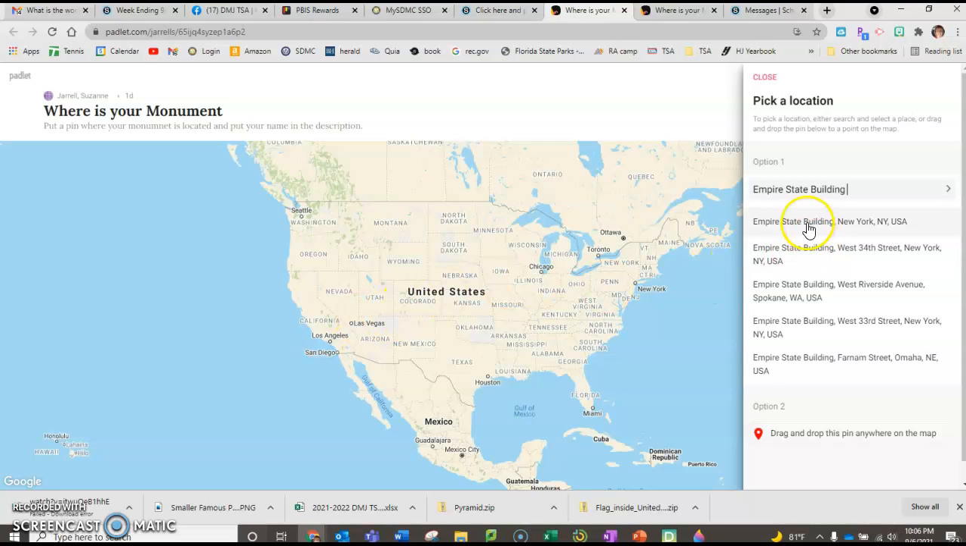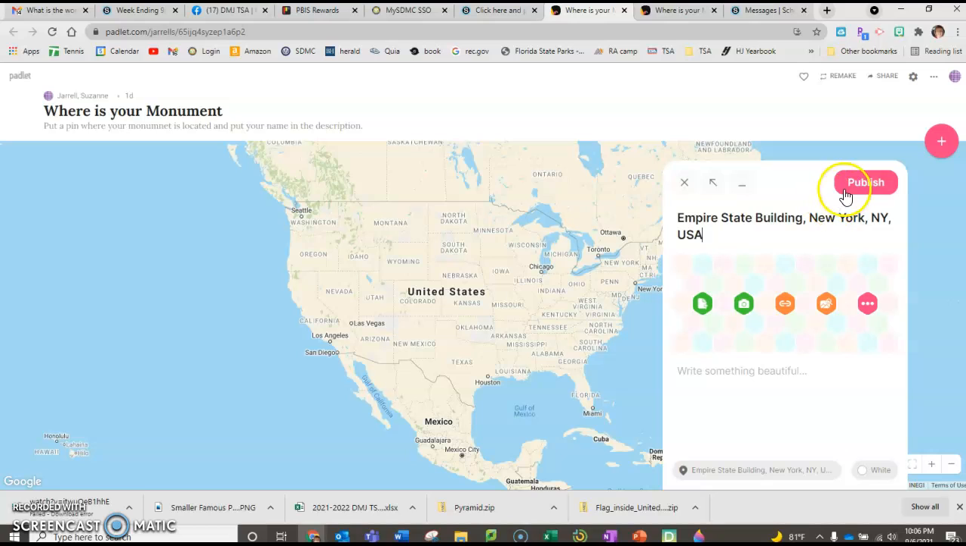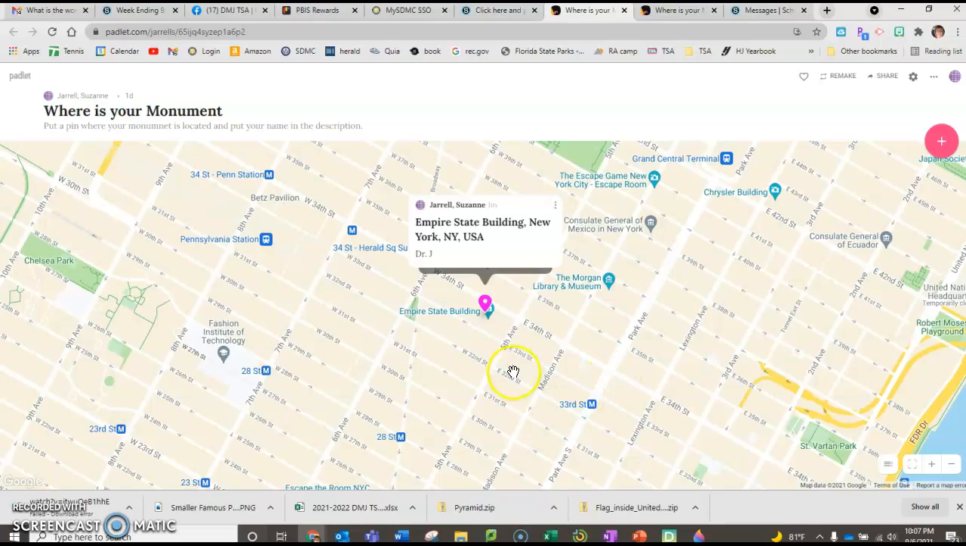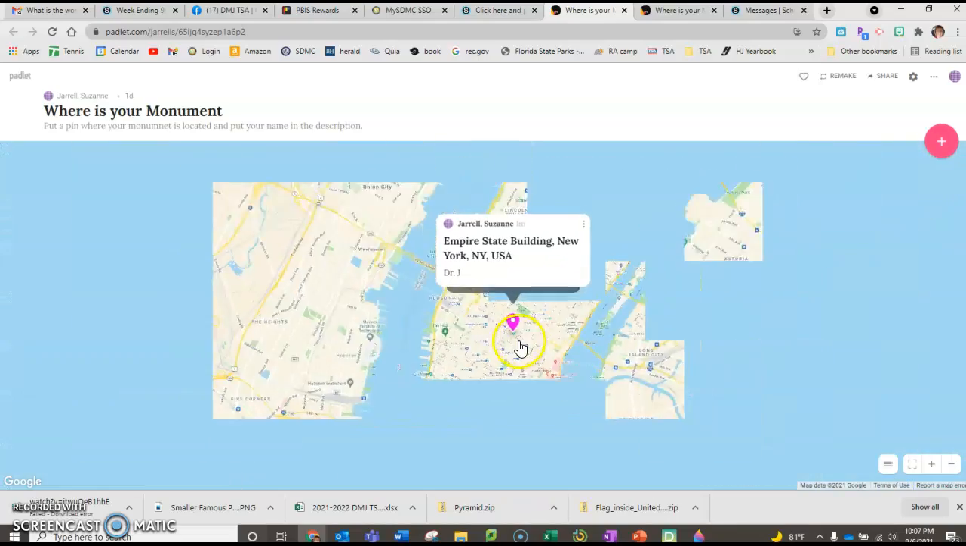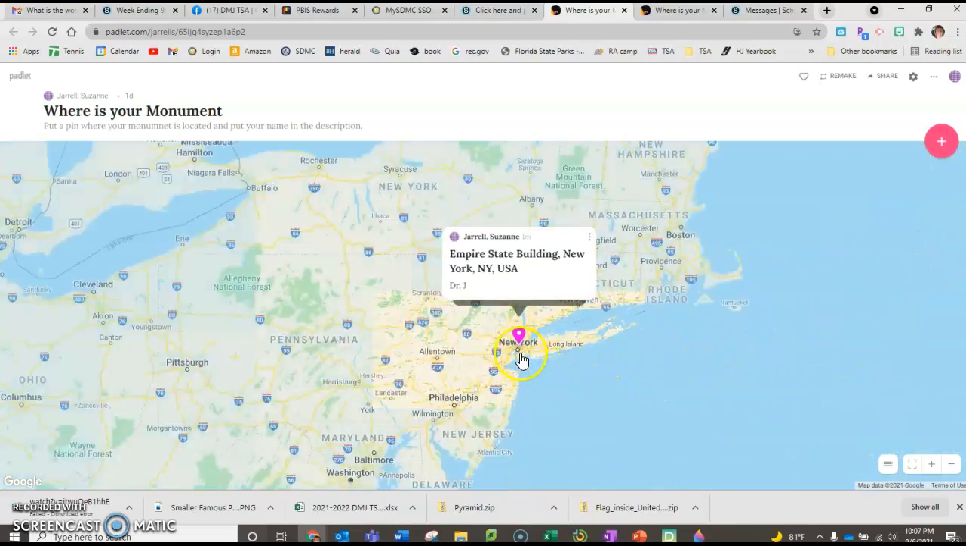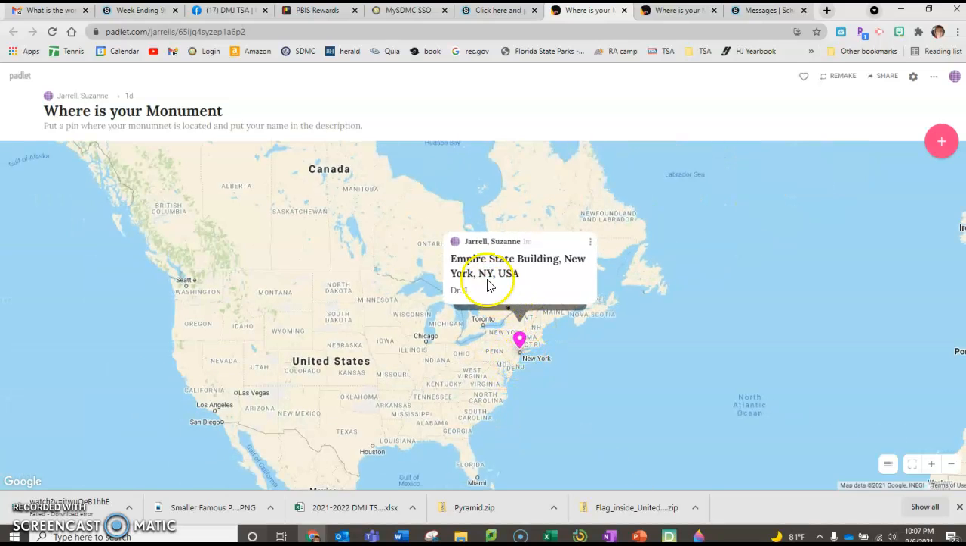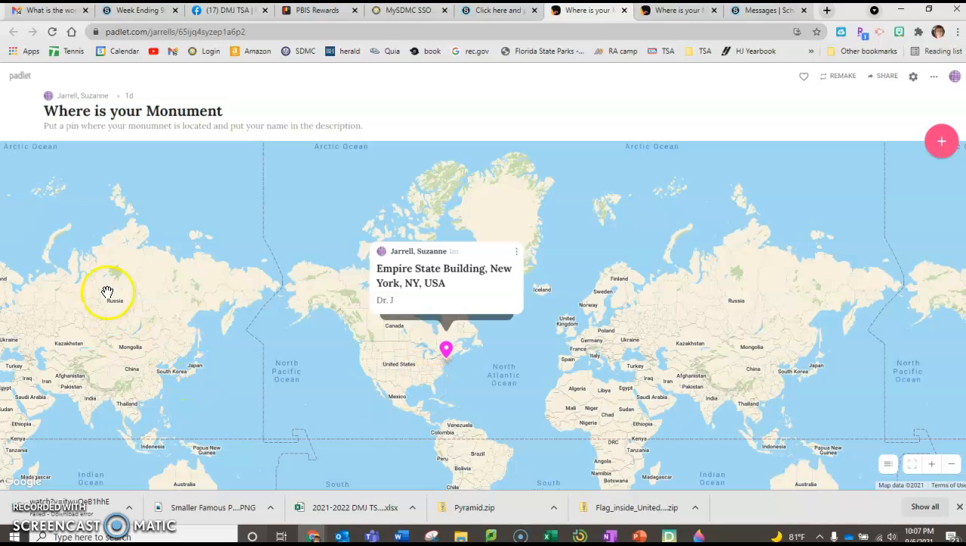And it'll come up with ideas and you can click on it. And then when it says write something beautiful, I want you to put your name. And then you click publish. So now there is going to be a pin at that place and I can tell who's doing it. And then when we're all done, we'll be able to see all the different people and all the different pins that were here.